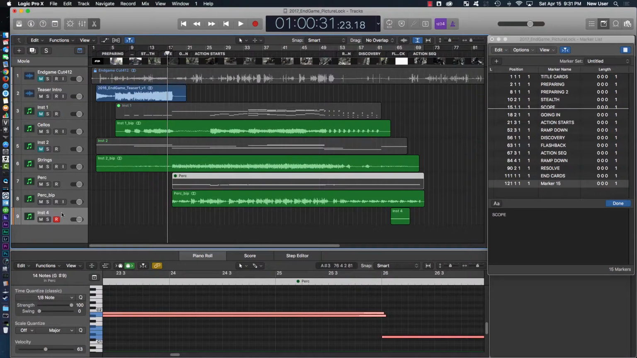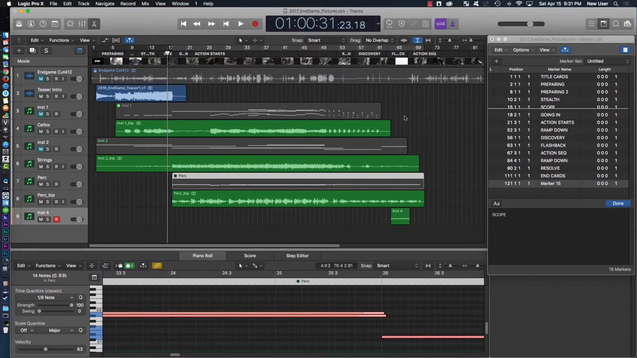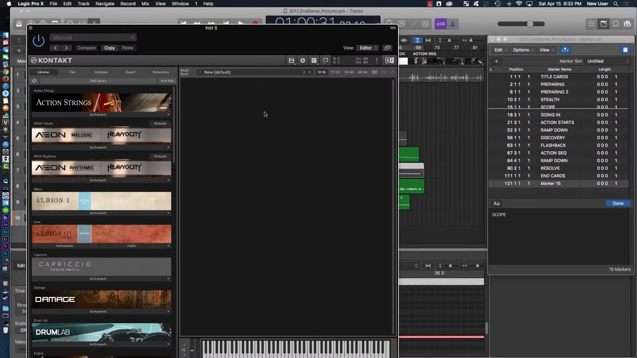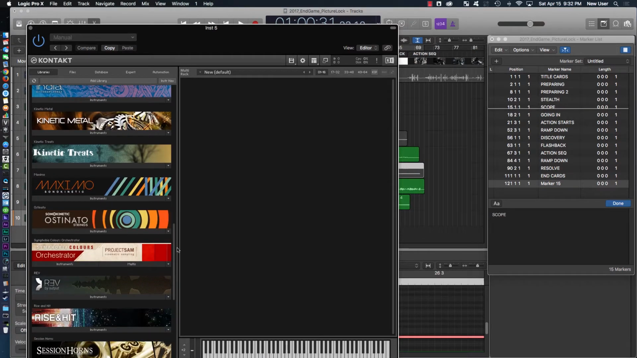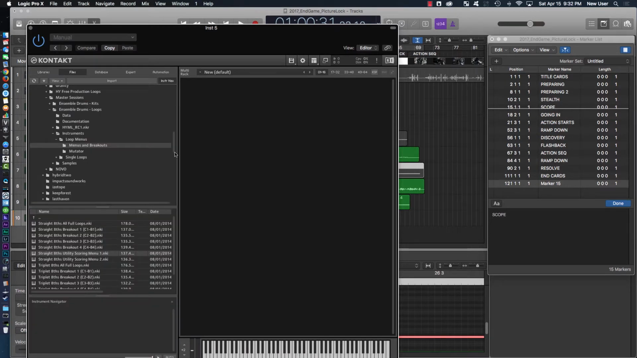Essentially, for instance, let me bring up an example of some of the instrumentation that I pull in here. For the most part, I'm using Kontakt 5 instruments. So I've got a whole array of options in here.